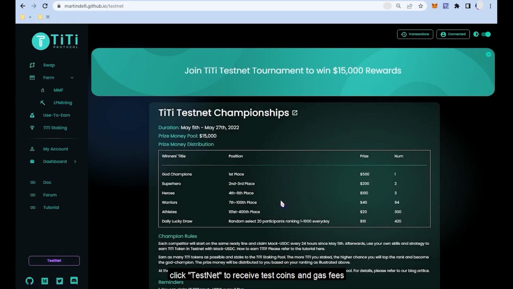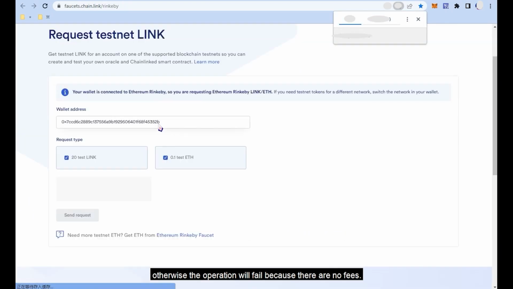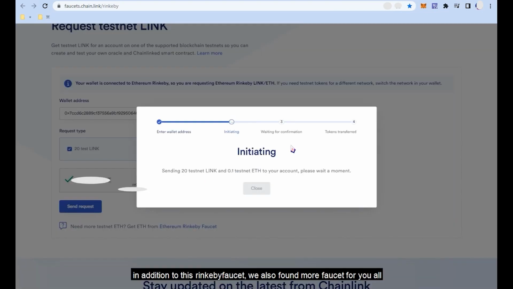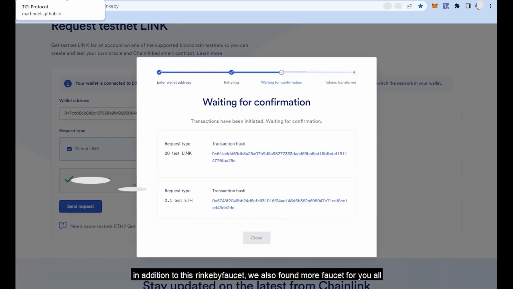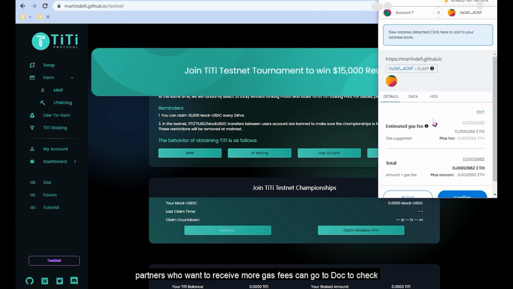Click Testnet to receive test coins and gas fees. It is recommended that you collect gas fees first. Otherwise the operation will fail because there are no fees. In addition to this Wrinkly faucet, we also found more faucets for you all. Partners who want to receive more gas fees can go to the doc to check.